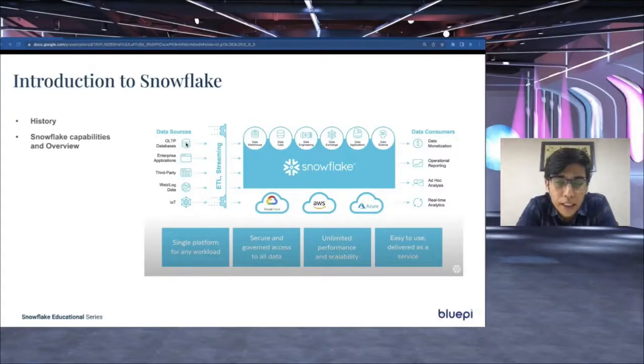Then the fifth workload is data application. What this basically means is you can have Snowflake as your data layer in your applications. Then the last one is the data science workload. So Snowflake provides Python and PySpark native connectors, which you can use to train your models by having your data already be present over the Snowflake platform. So these were the 6 workloads of Snowflake.